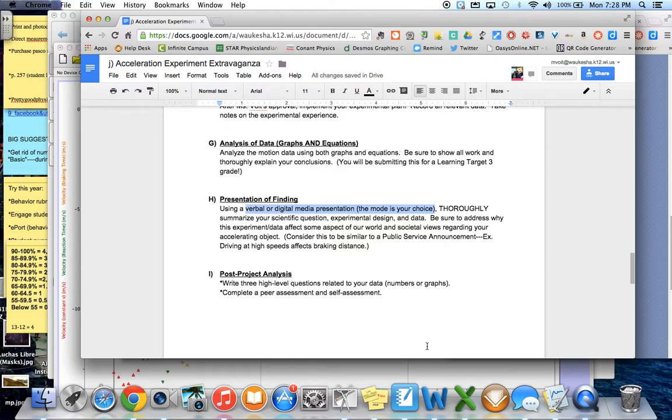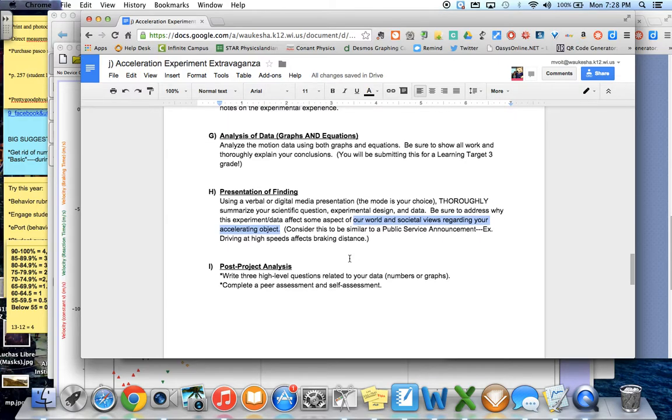Somehow, though, you need to express and communicate your findings, your experiment, and show me, and this is the key piece, how our world and society, how those views are influenced because of your object. Why is it important to know that driving at a faster rate, as your car has a certain acceleration when it brakes? So why is it that when you drive at faster speeds, it's important for us to realize that it takes more time for you to stop? So find a way to connect this to the real world.